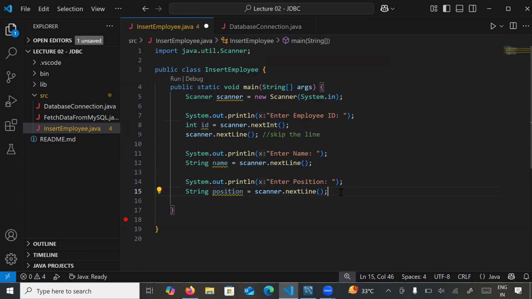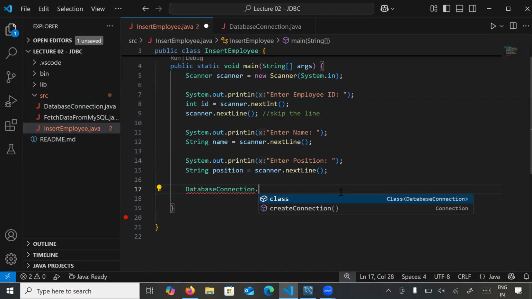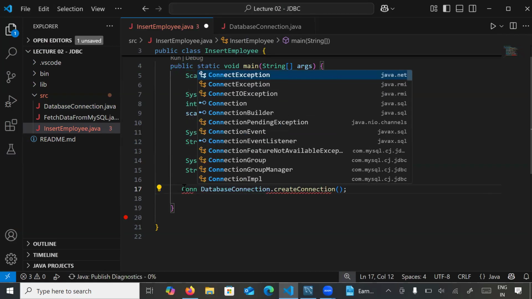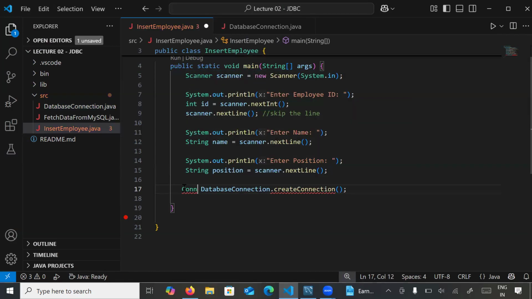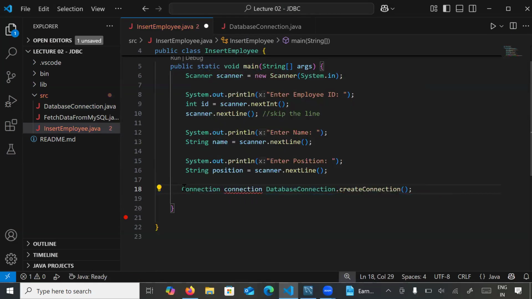Now after this, you will complete this code and you will write the logic to create a connection and to connect with your database. So how to call this function? So here you can see the database connection class contains a function that is a create connection, and that will return an object of a connection interface. So simply how to use it? You will use connection is equal to database connection dot create connection.